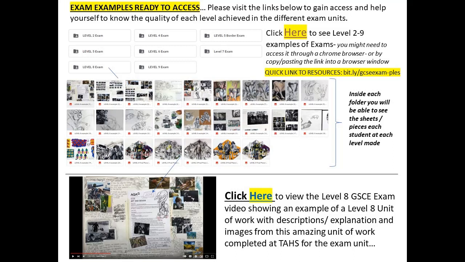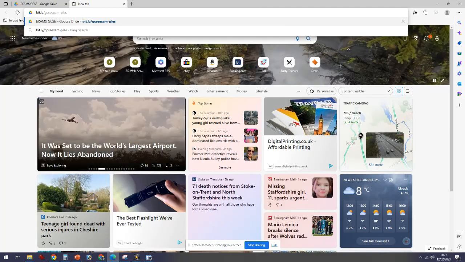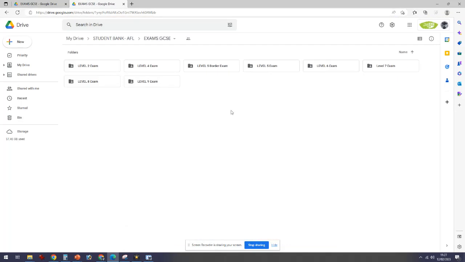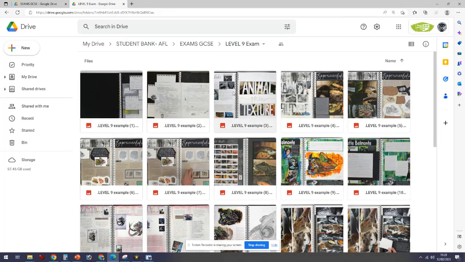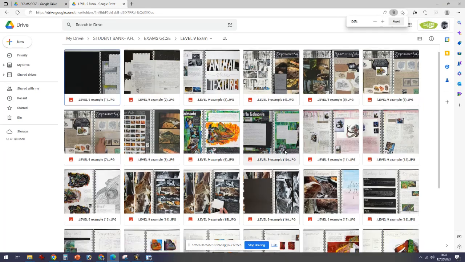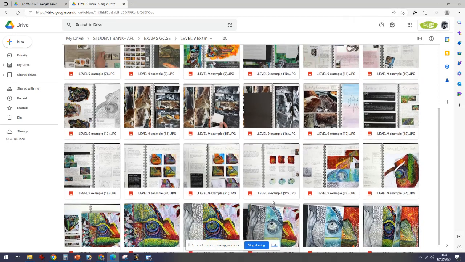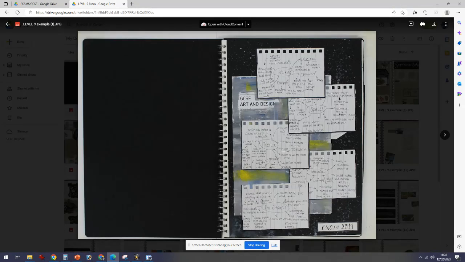I'm just showing you here how I would then type in the link just into a browser window. Sometimes it doesn't always work if you're using the bit.ly address, but if you click on the link below, it should definitely work. When you click on it, you'll come through to some folders, and on those folders it will show you what each different level of the student has got. I'm just going to click on this level 9 one here, a really superb example of a level 9 unit of work. And then if you click on the individual images, you'll be able to see a little bit bigger what the student was making.